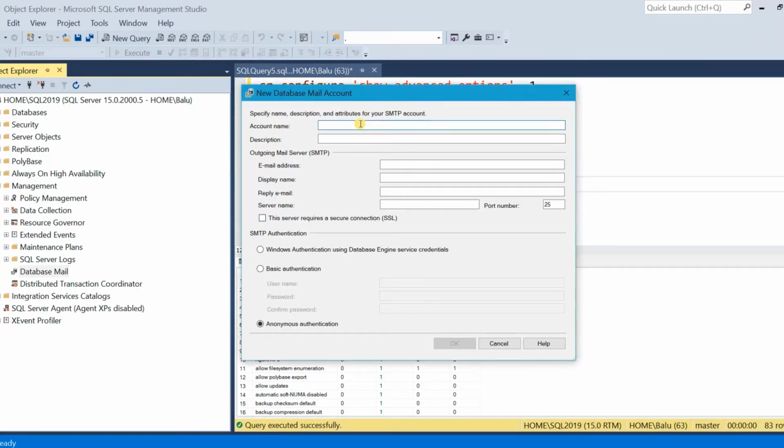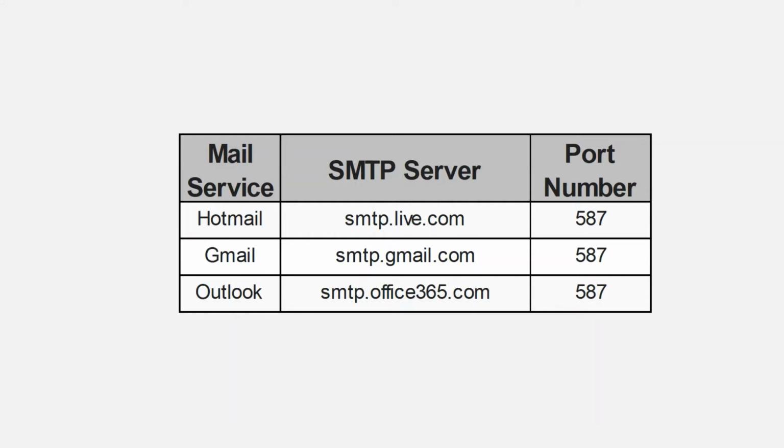So here give the SMTP account details, mail account, and you can give any description here, and here you need to give the email address and how you want to display the name when you send an email to your personalized email or to the application specific users. And here you need to give the server name and port number. So here if you are using Gmail, Outlook, or a public domain, you can give these details.